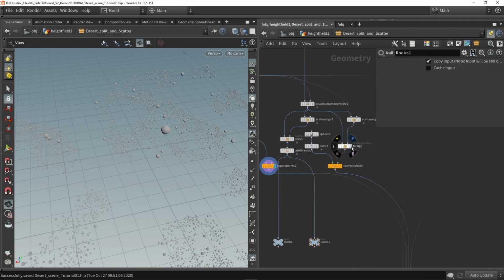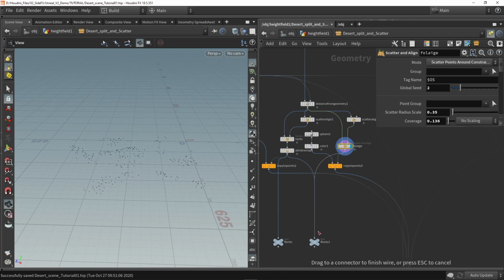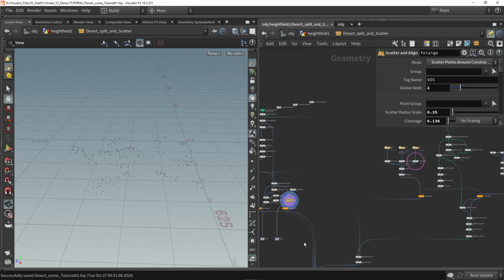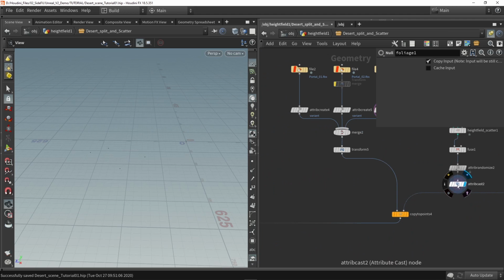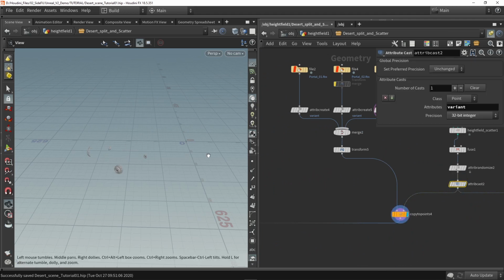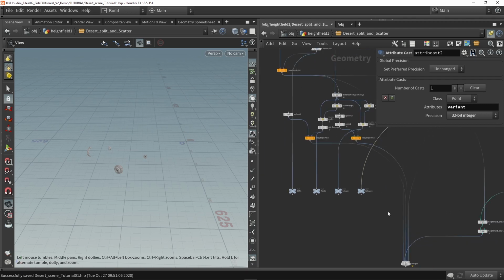Then here we have the foliage. So foliage. And then we have one more, and that is this one, and that is for the sci-fi props. So these are my 4 instances.